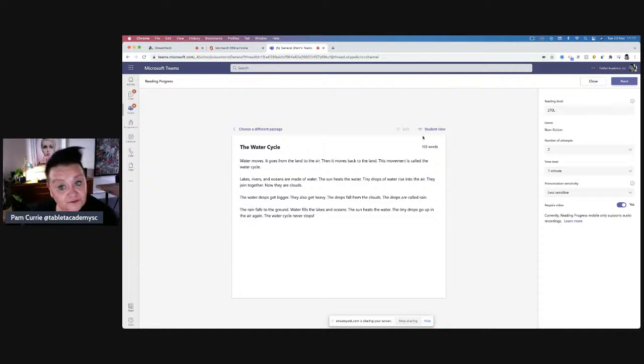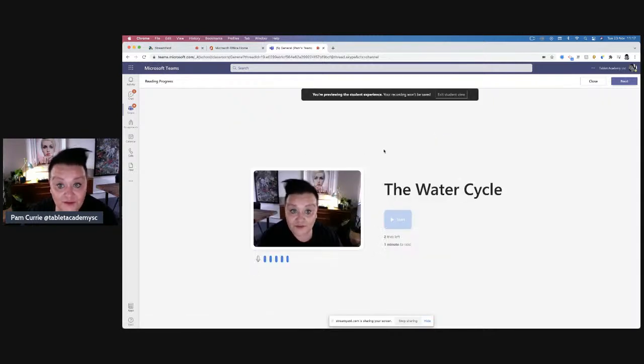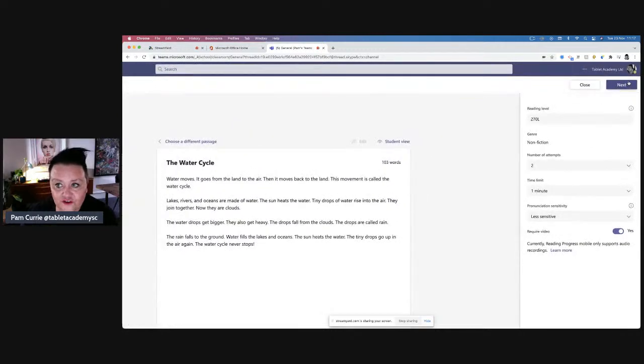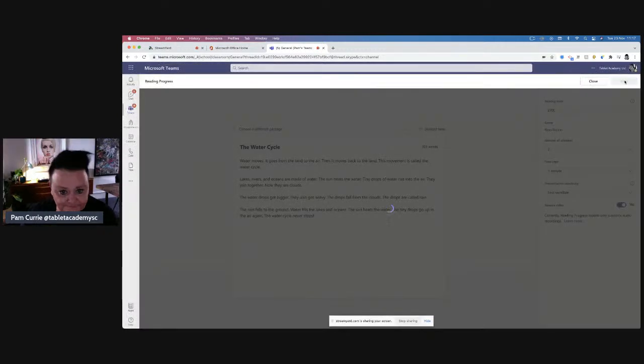Remember, this was us just previewing the student experience there. So what we did to do that was we clicked above the passage when we set the assignment up, and then we just previewed the student view. I'm going to come back out of that. And in the top right-hand corner, to finish setting up my assignment, I need to choose the next button.